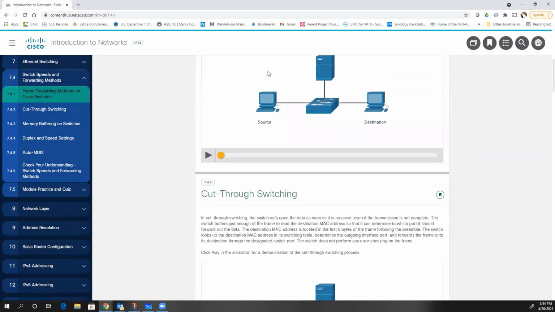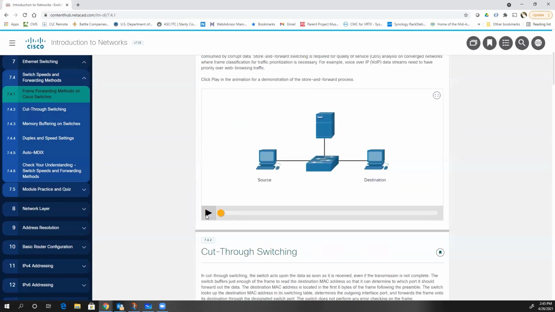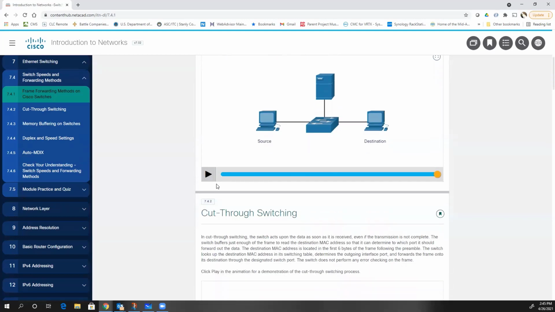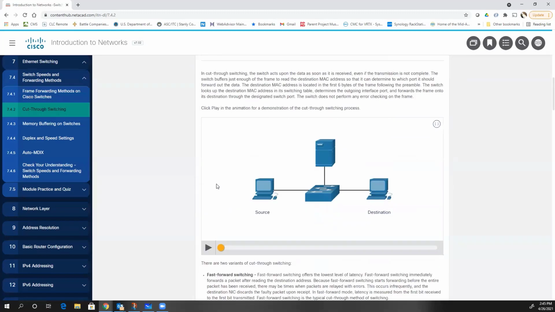With cut through, there are two different ways of doing it. Let's look at store and forward first. With store and forward, you bring it in to the switch, you look at the entire frame, run the CRC, make sure it's good, then do your lookup, then forward it. In that case, you never have to worry about forwarding a frame that has been damaged coming into the ingress port.